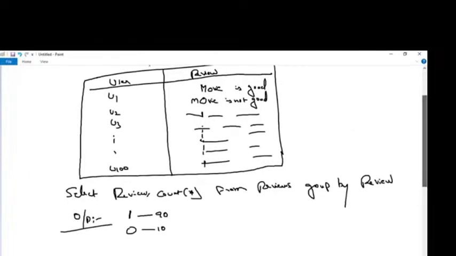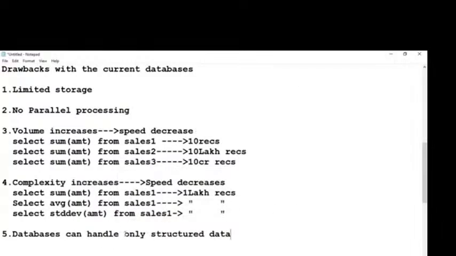Can you write an SQL query now saying how many goods and how many not goods? We cannot write a query, right? Databases cannot handle this kind of data. Even by using a keyword counter, it gives wrong computation because even "not good" has got "good" in it. So databases can handle only structured data. They cannot handle unstructured or semi-structured data.